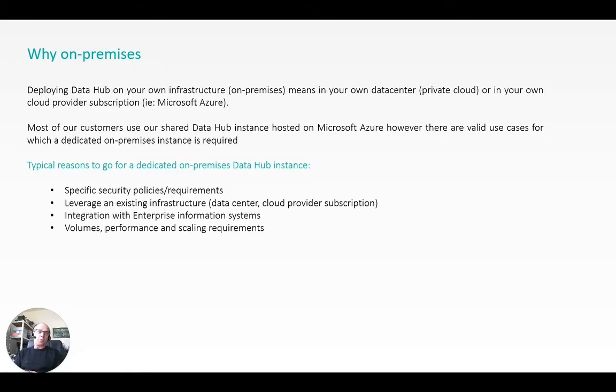Another one is when you need to have a close integration with enterprise information systems. For instance, when the data collection is made by one of your systems, and it needs to push the data to Data Hub, in some way it will be way more efficient if those two systems are close to each other. That's also a good use case for on-premises deployment. And I'll finish with the fourth one. There are others, but I won't cover all of them.